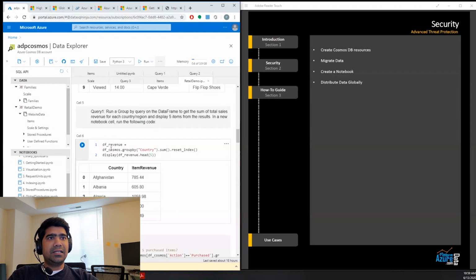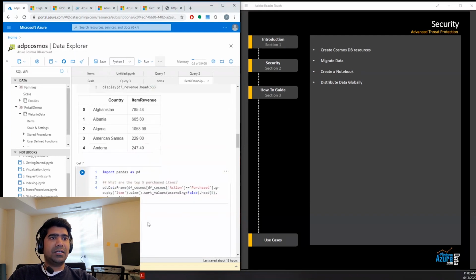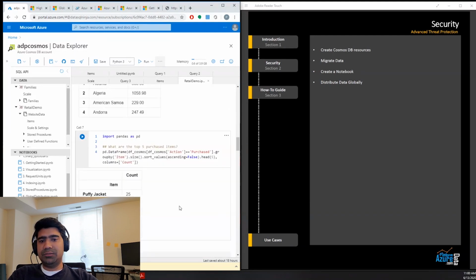Then again, we are using this data frame concept to do a group by based on country and a sum. As I told you, you will be able to use all the mathematical operations of Python if you use a data frame. Now it is doing the sum, and then it will display the sum value based on the country. So you have the item revenue, and then you will use pandas. Not sure how many of you are familiar with the pandas framework in Python, but pandas is mainly used for any analytics operation in Python, and it is a very powerful framework.